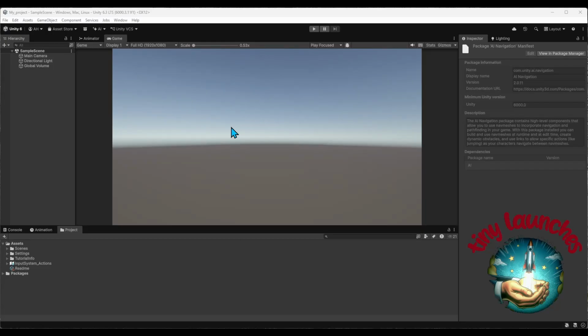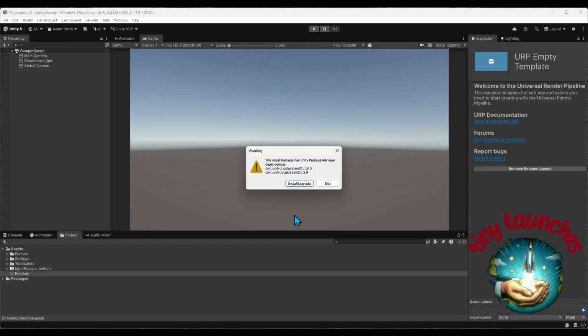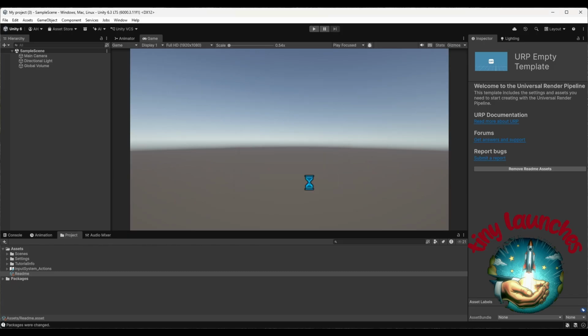Welcome. This is the how to get started video for the drop-in settings menu. This is a fresh Unity 6 project with URP, Universal Render Pipeline. If you install it from the asset store, you will get this warning and you have to install the localization and the input system. Otherwise, you will end up with a lot of errors.